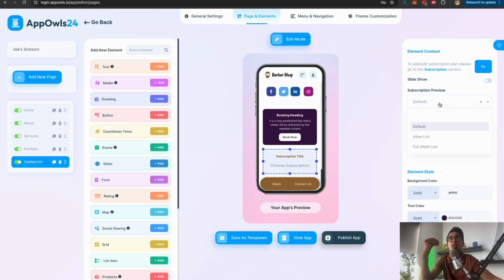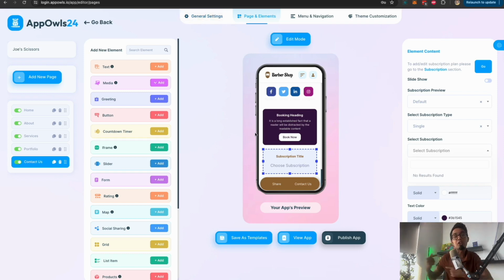And what I can do here, I can select an inline full width subscription preview style, and I can select a subscription type, single or multiple, and I can select a subscription product just the way I created a booking. So I can create a subscription model where your clients, your business is going to get a recurring fee for a physical service or even an online service that you want to add. So you can add subscriptions, right?